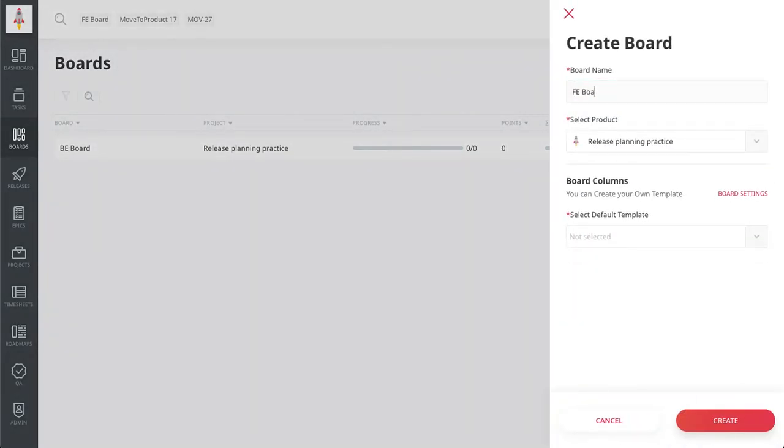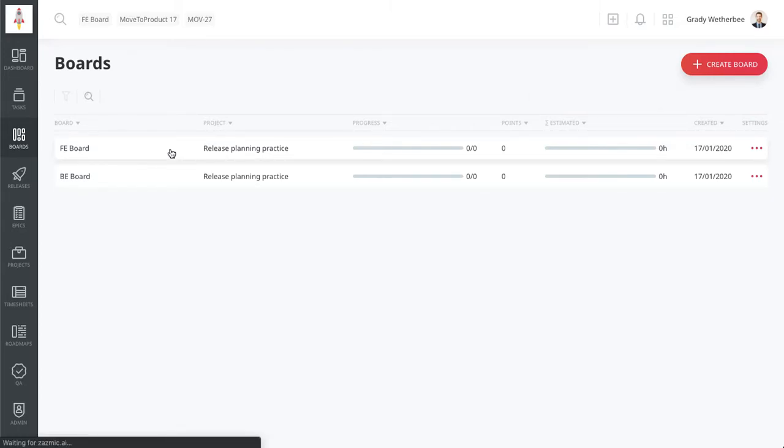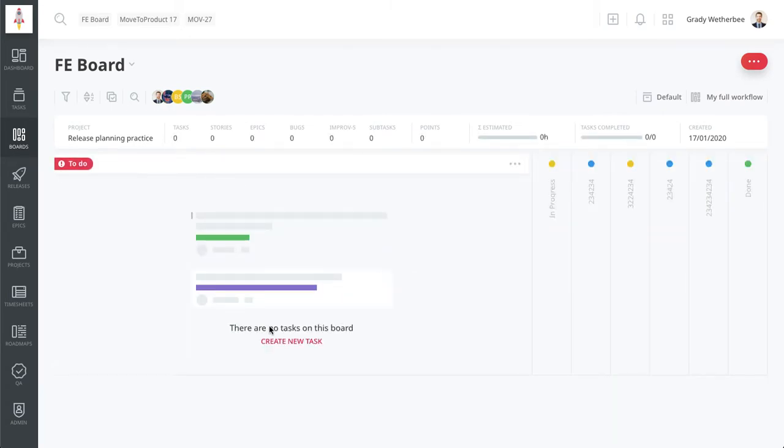And let's create a front-end board, same workflow. Great, now we have our boards ready to go. They're empty at the moment. So if I go to front-end board, I see none. I need to either create some tasks or add tasks. And I see all these metrics are empty.